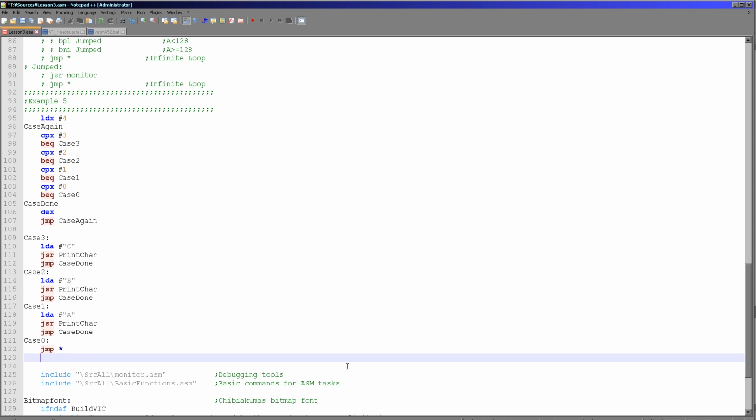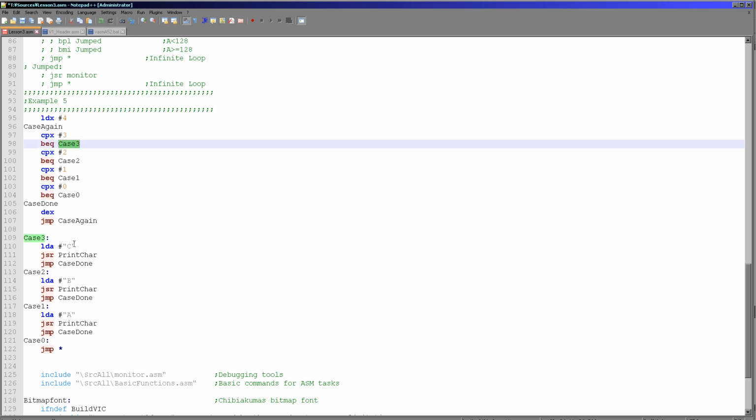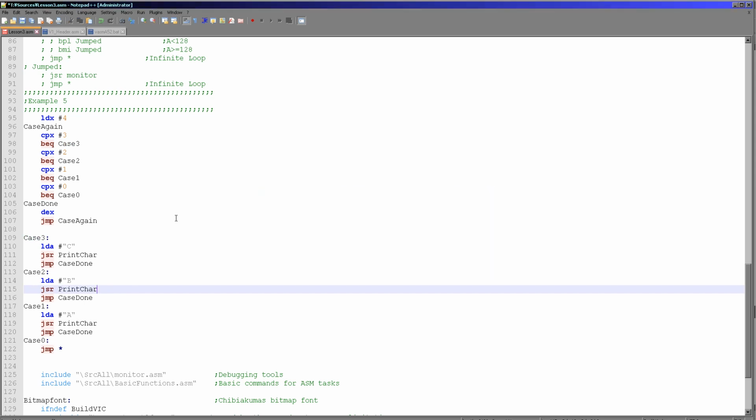So now I want to demonstrate this by showing you how we can do a case statement via lots and lots of different compare and branch commands. What we're doing here is loading X with 4, we're decreasing X in this loop, and then depending on the value in X, we're comparing and branching out to these case statements where we're showing letters. Pretty straightforward, and let's execute it here.